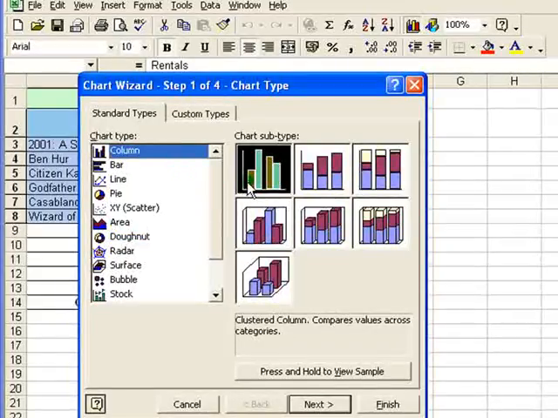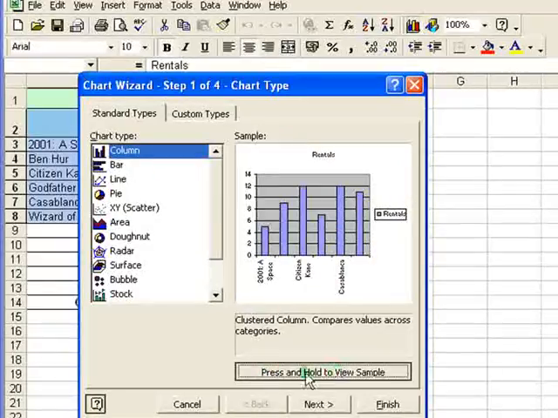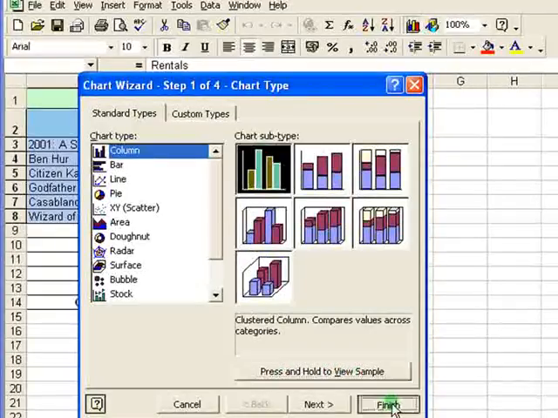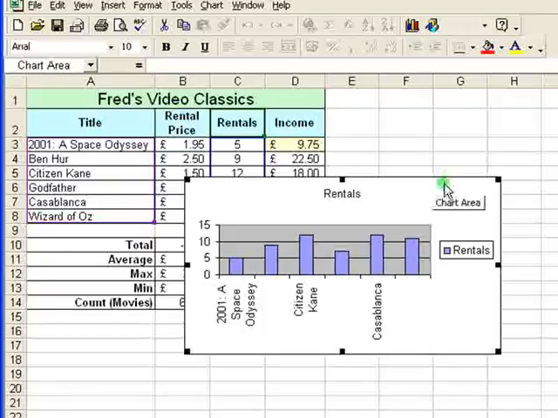I'm simply going to choose a 2D column chart. I won't go through the various steps of the chart wizard here. I'll cover that in another tutorial. So let's just say I'm happy with the choice I've made there. I can get a quick preview of the chart by clicking this press and hold to view sample button. Happy with that, and I'll just click the finish button there. And there is my chart.